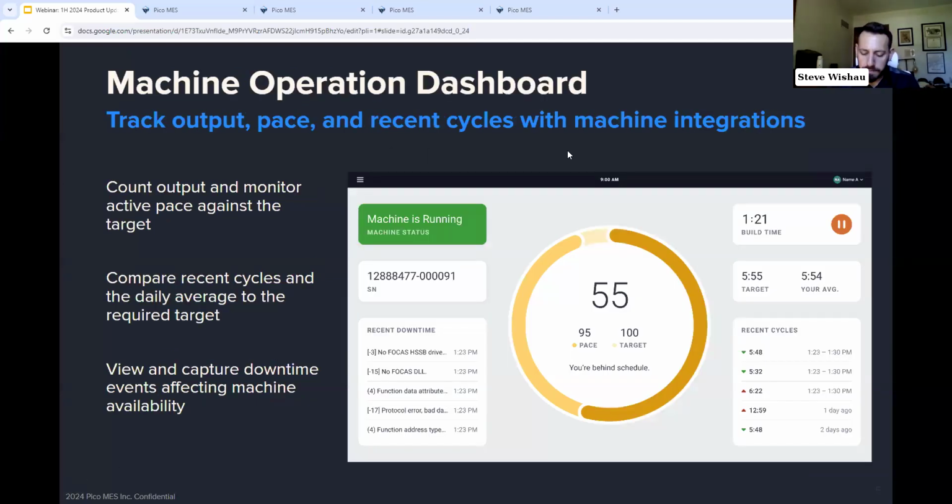An upcoming dashboard to our machine operation, machine tending cycles is tracking output pace and recent cycles. I'll use CNC machines as our example, that we can count and output and monitor that pace of how we're performing. This is essentially a dashboard that operates in parallel with the work instructions.